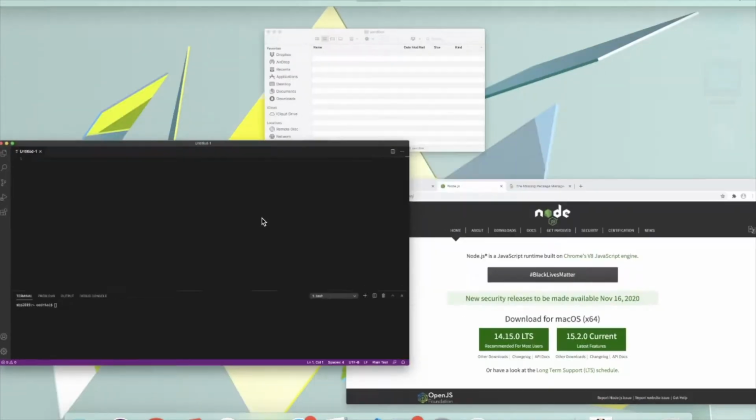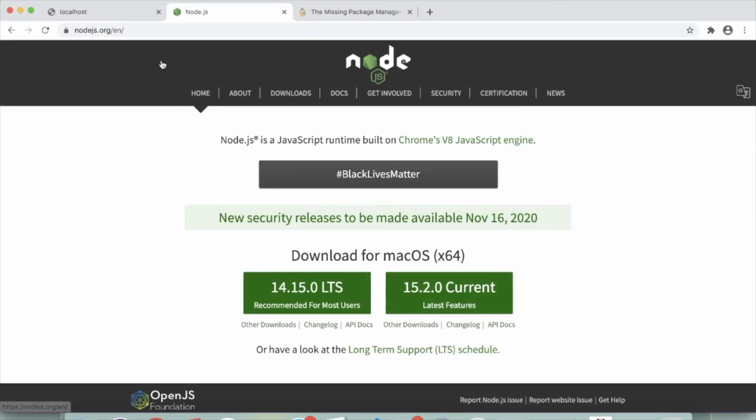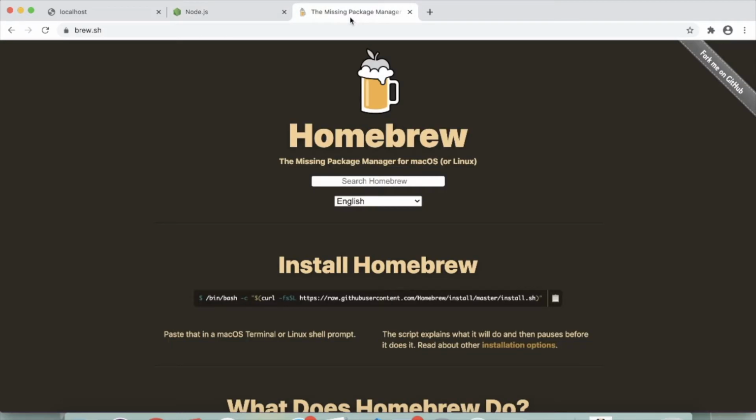Let's start right here by going to the Node website, nodejs.org. And the first thing we want to do is to install Node. Now I am running a Mac OS system, and when I go here it's going to recommend one of these downloads. I'm going to download the current one, 15.2.0. And there are two different ways to install Node on your system. I can either download this and install it, or I can use a package manager system like Homebrew.